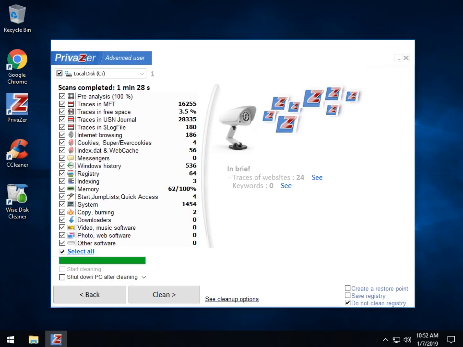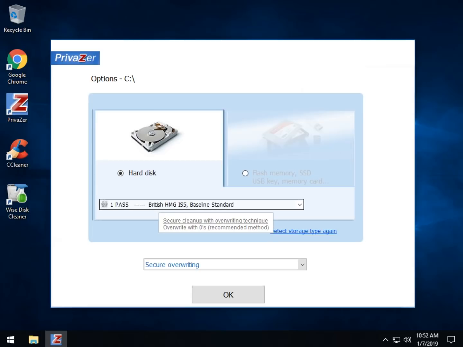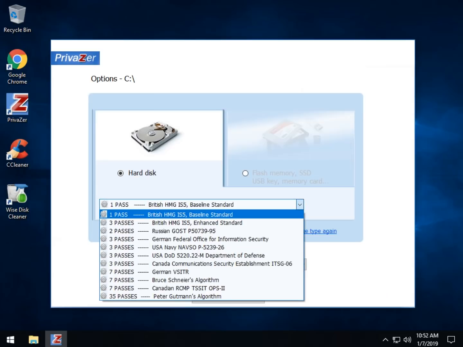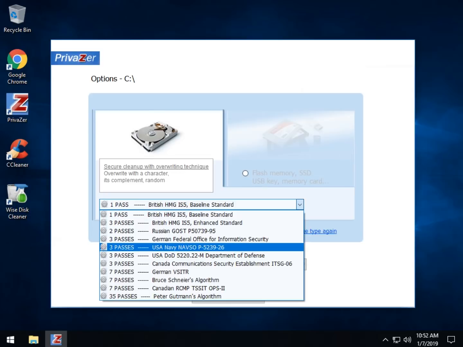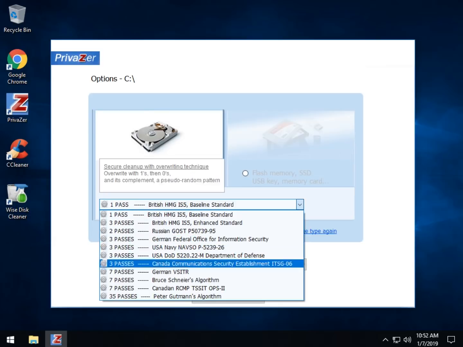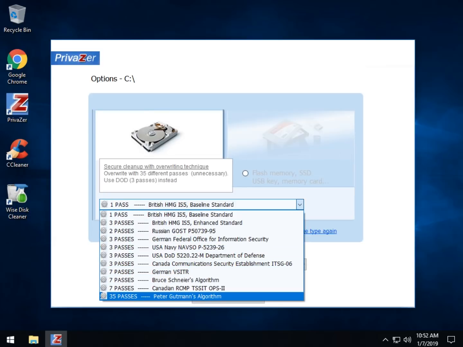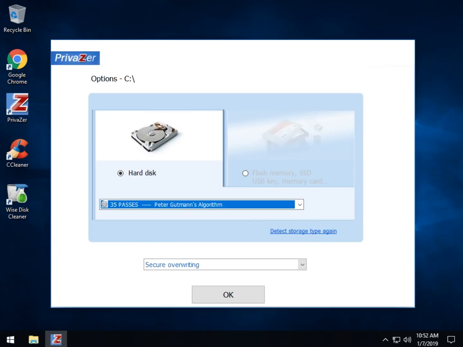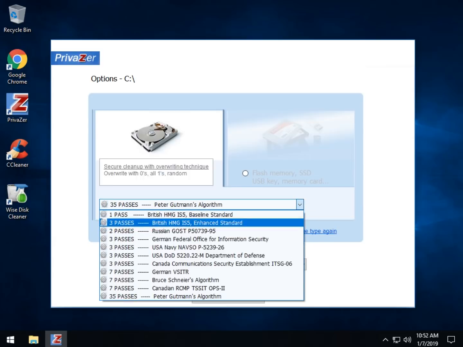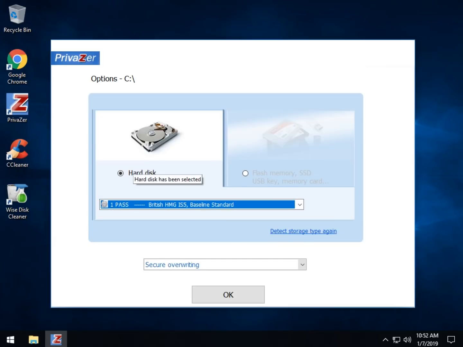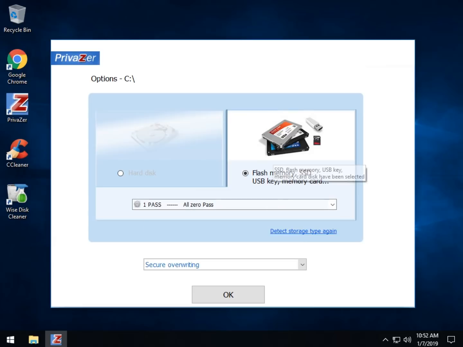Let's go over here to see the cleanup options. And this is why. So you have your one, as you can see, more than all of them. The U.S. Navy version, German Federal Office for Information. If you don't know, 35 passes, the Gutmann method, but you're going to get warned at some point that it's going to take a long time. So here's another neat option. Let's say you're scanning your flash drives, or like me, you have an SSD drive, USB key, memory cards, etc.